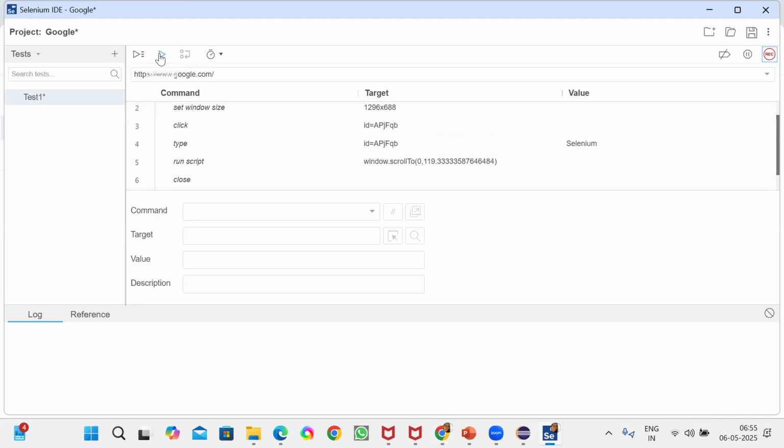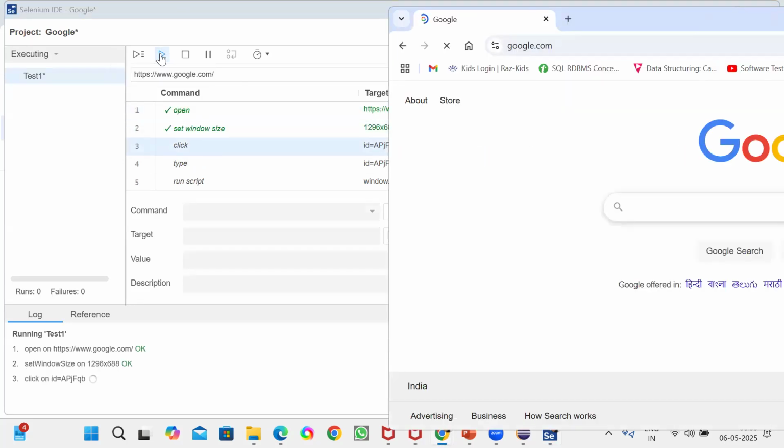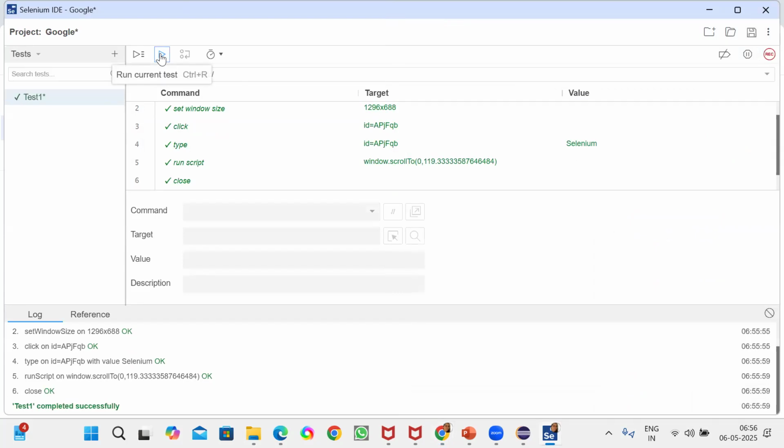Now, if you want to replay it, you can just click replay. It has run so quickly that it is not visible. Test 1 completed successfully. So like that, it is executed. Here we record it, and from here we can play or run the test case.